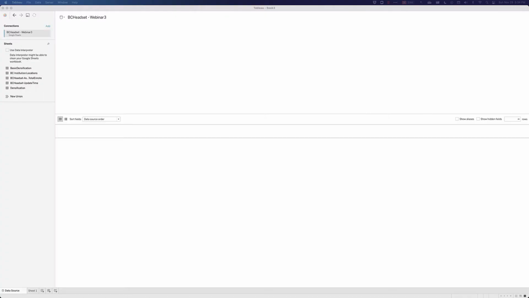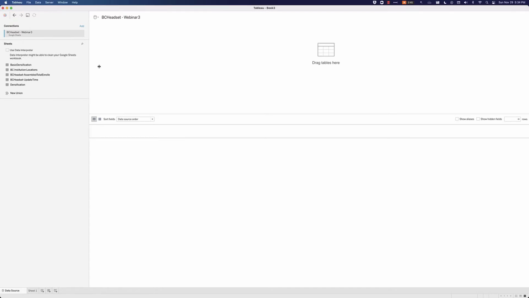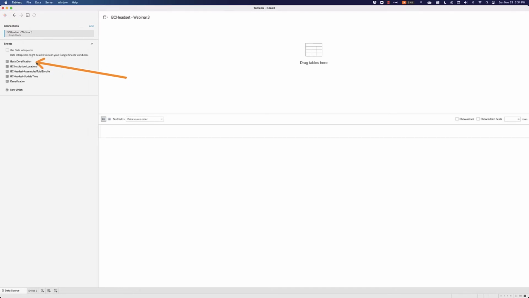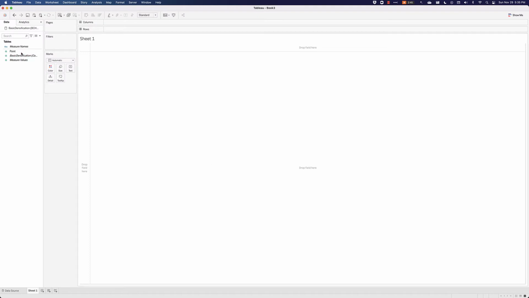And what we can see here is that we've got a number of different sheets within here. We're going to start with the most basic one, the basic densification sheet. Drag that onto the canvas, and we can see now that we have a single point in our data set. Our spreadsheet's very simple for this case. Let's go to sheet one and see what our single point looks like.